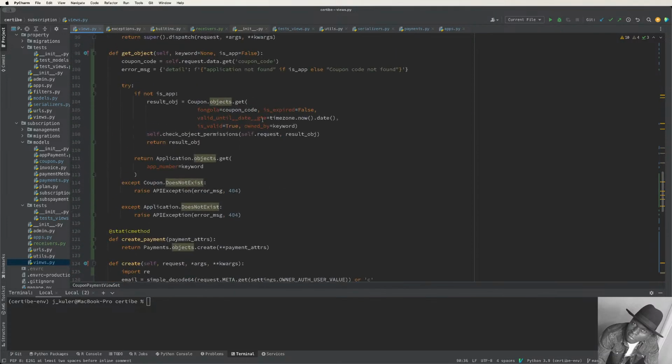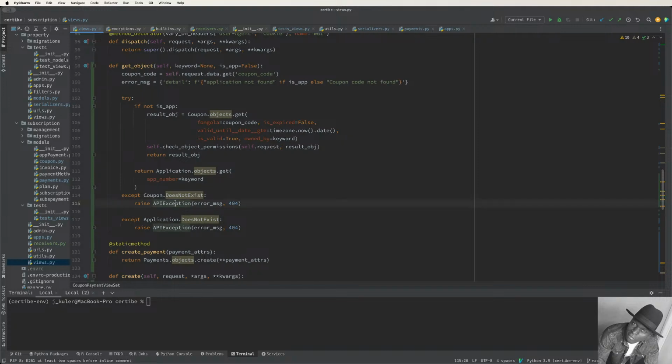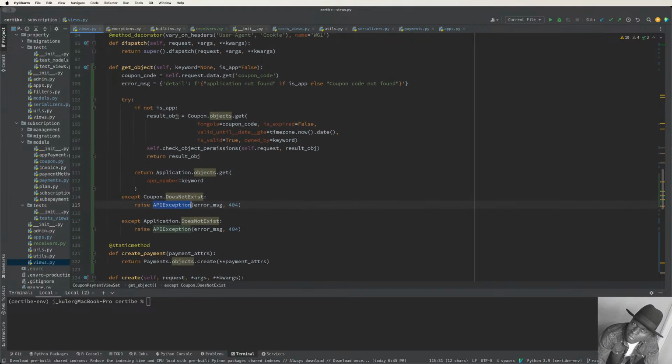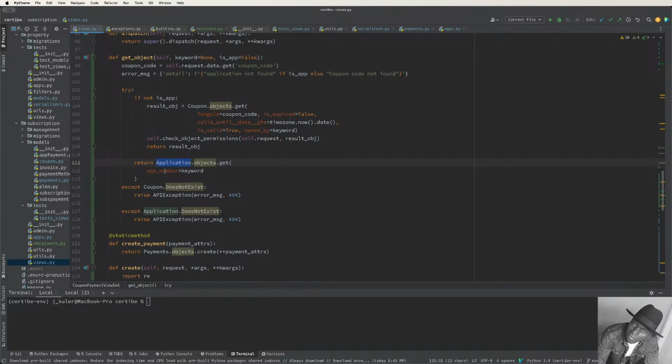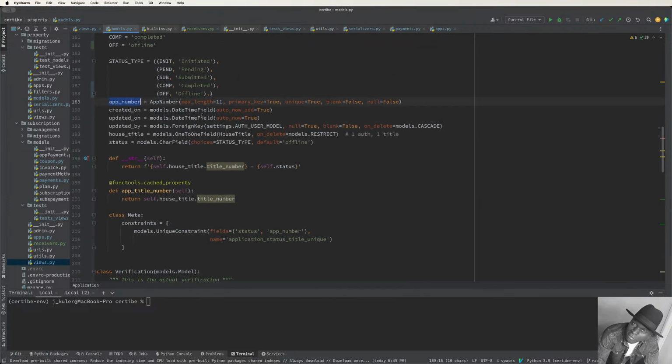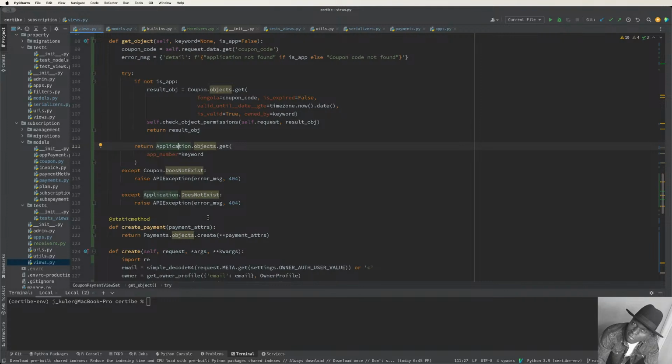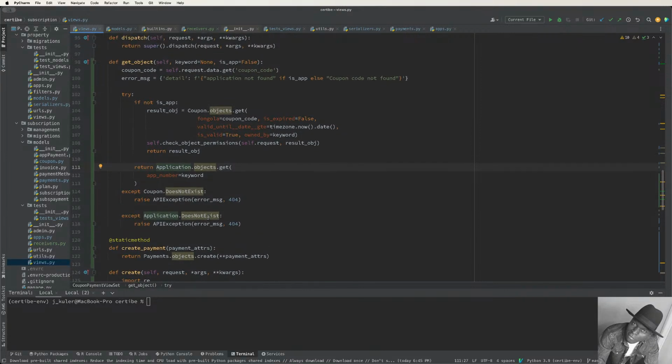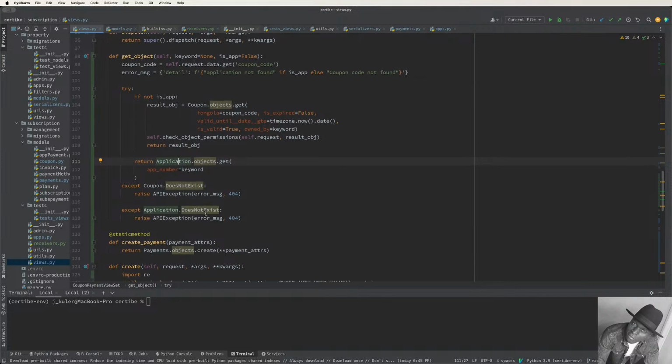Now, we're going to customize the response if we don't find it. Now we are getting an object. We are either getting the coupon or we are getting the application. For the application, we're just going to check the application number, because the application number is kind of like the ID of our application model. As you can see, we have the application number, which is a primary key. So there is no way we can have two of the same application number, and plus the primary key is always unique.